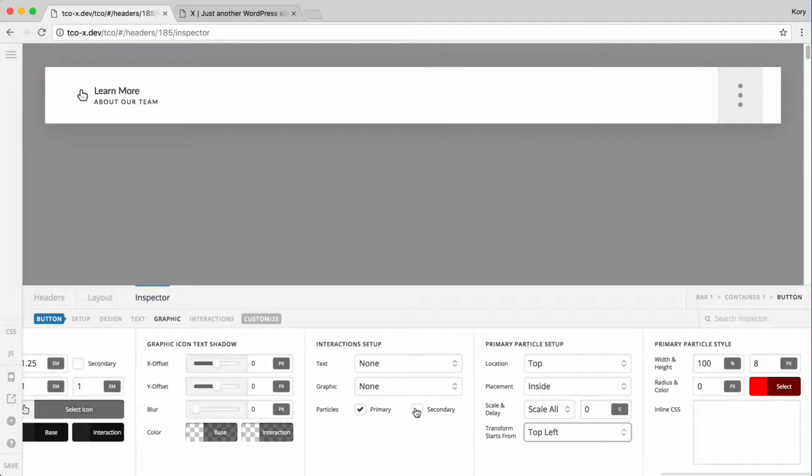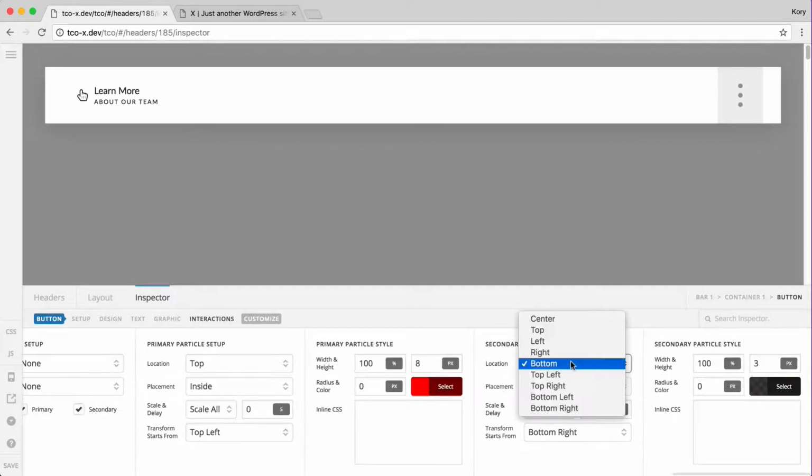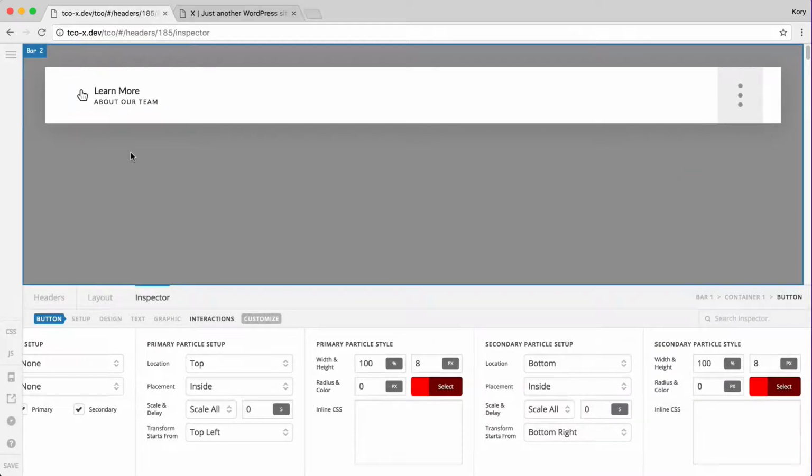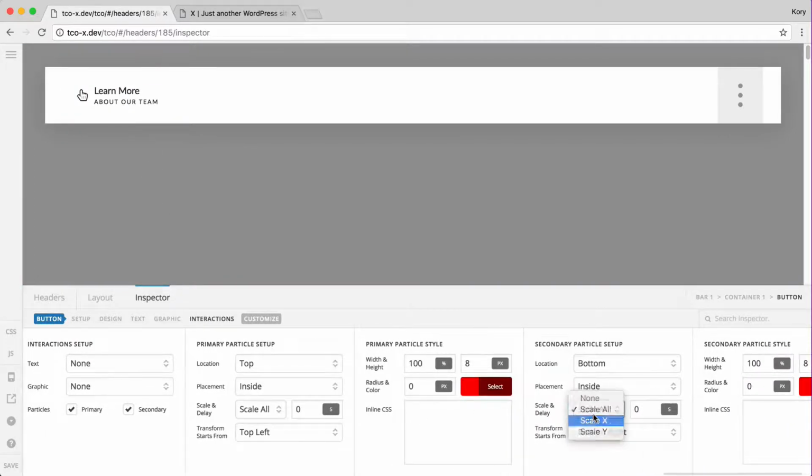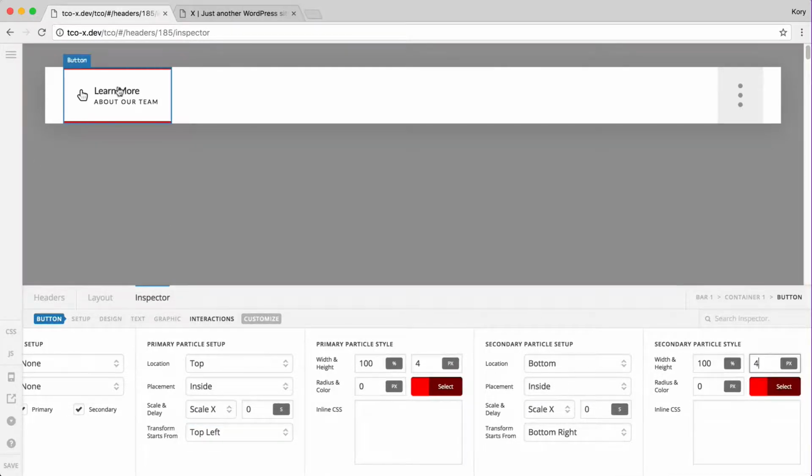And then let's say I added a second one, and I'm going to do the exact same thing, but I'm going to start from the opposite side. So bottom right, 8 pixels. Let's make it red. All right, so you see these two coming from the opposite corners there. Pretty cool stuff. We'll just change these back to X. Make them 4, so they're a little more. So now this is just an X animation coming in from both sides.